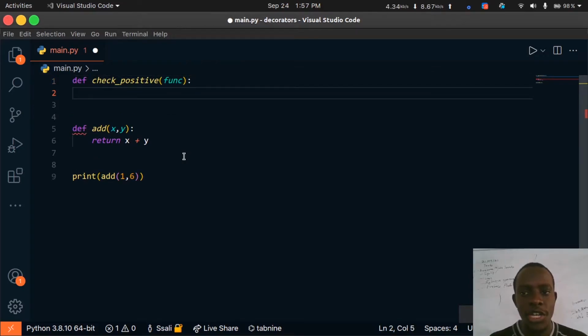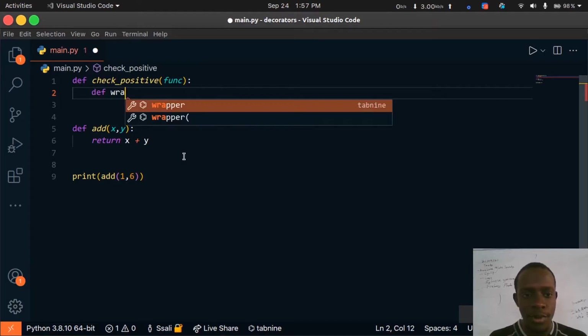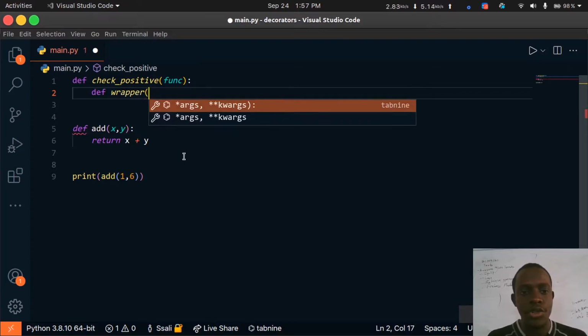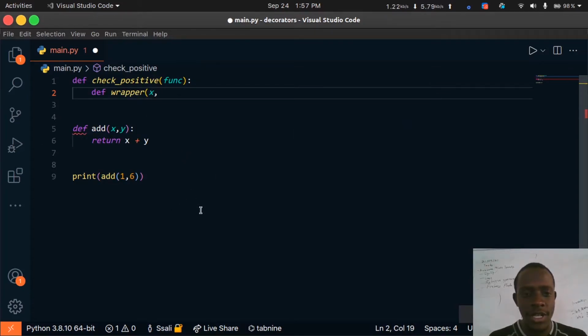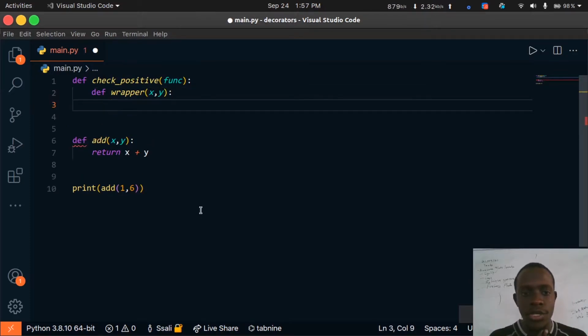And it's going to also take in a wrapper function. The wrapper function is going to be that function we want to decorate. So for example, I may say def wrapper. This is going to take in the same arguments as the function we want to decorate, for example, x and y. In this case, we want to just check if these numbers are positive or not.